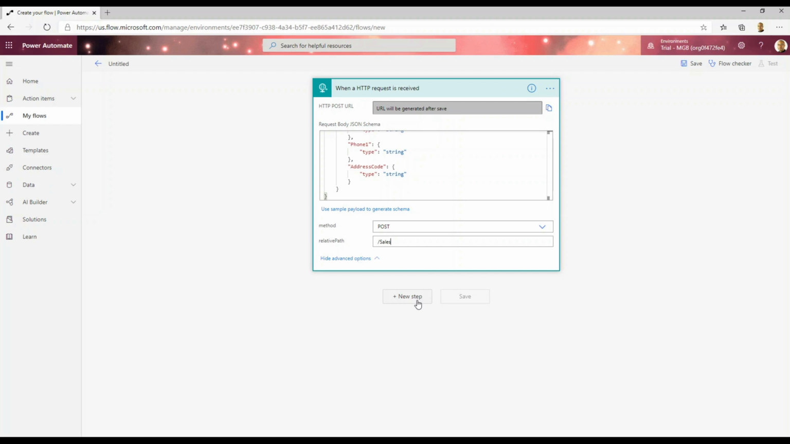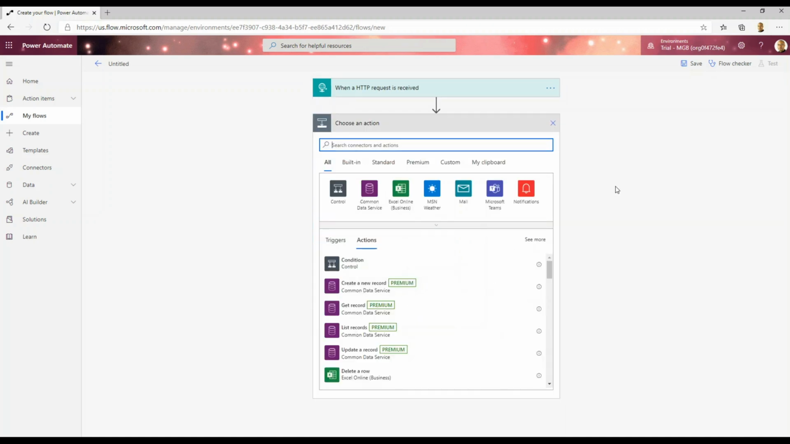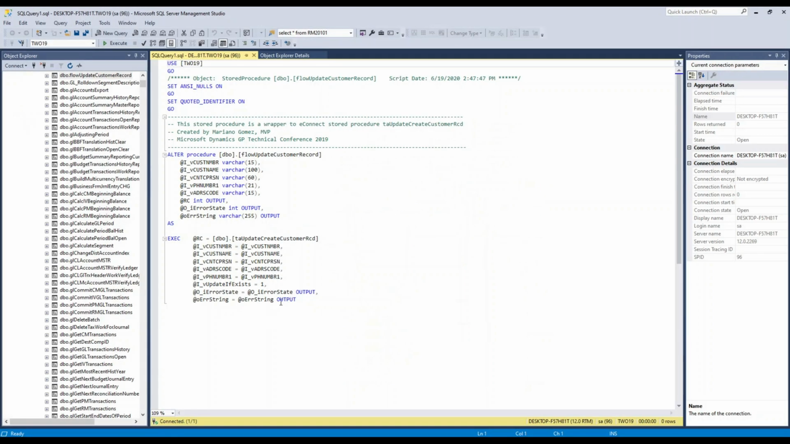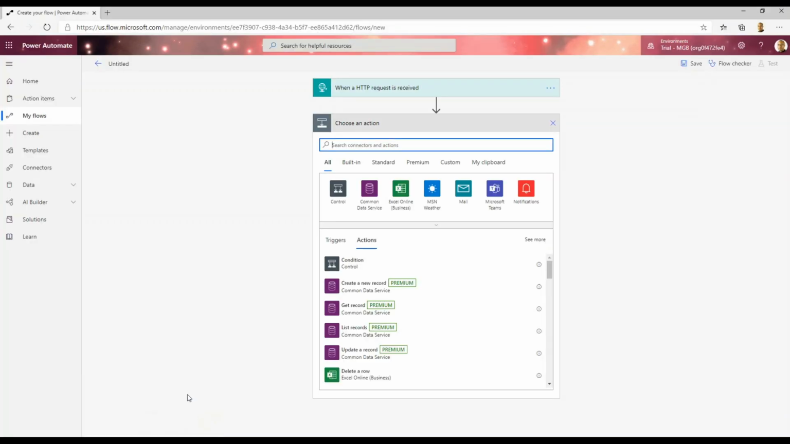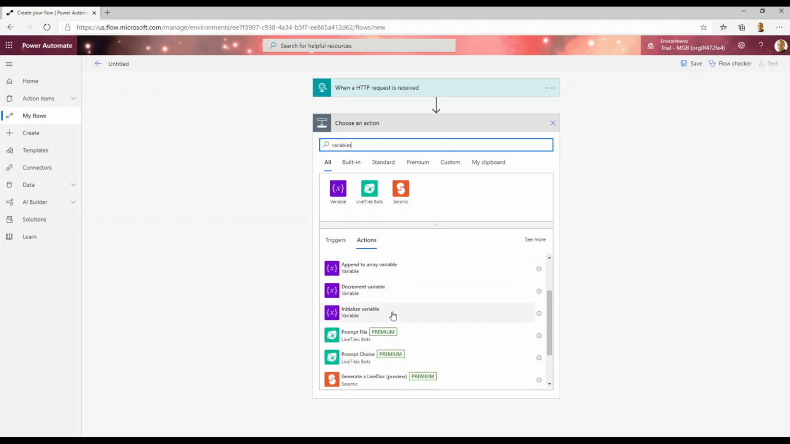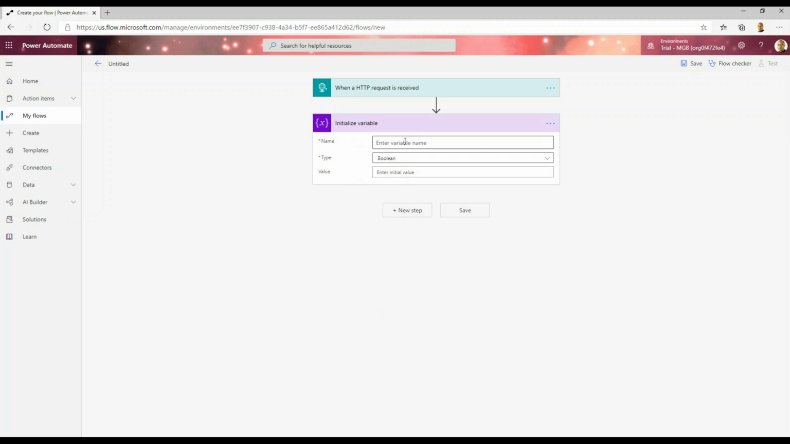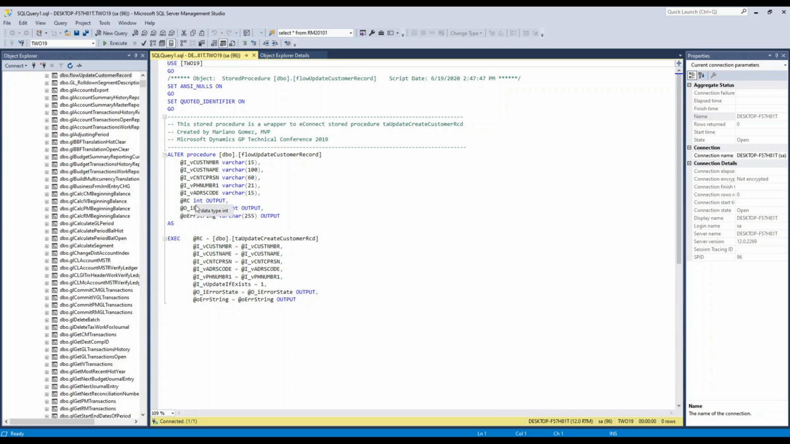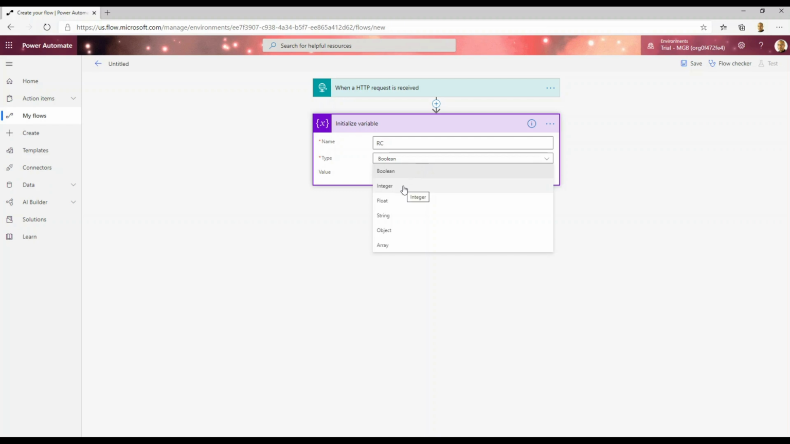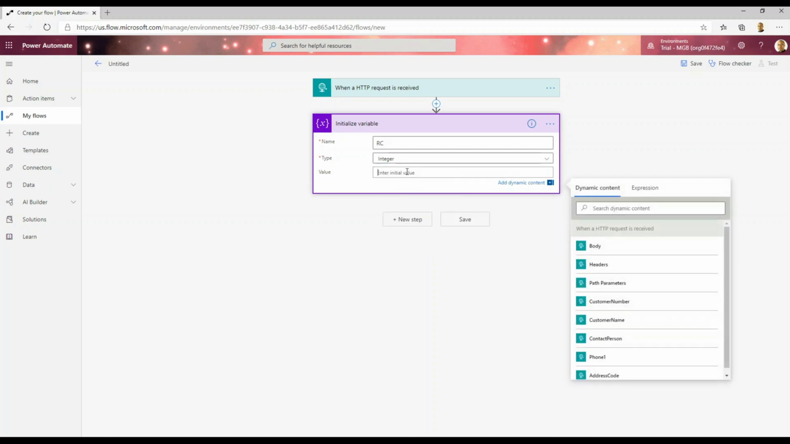So I'm just gonna go ahead here and add a new step. And what I like to do is point out a couple things. Since this stored procedure has a few return values, we probably want to define those return values as variables in Power Automate. So I'm gonna go ahead here again and type variables. And I like to be consistent with what my definition is, so I wanna initialize a value called RC. If you notice here, my stored procedure returns RC as an output, so we probably wanna have the same definition here. And I wanna make that an integer value, and my initial value for this is 0.